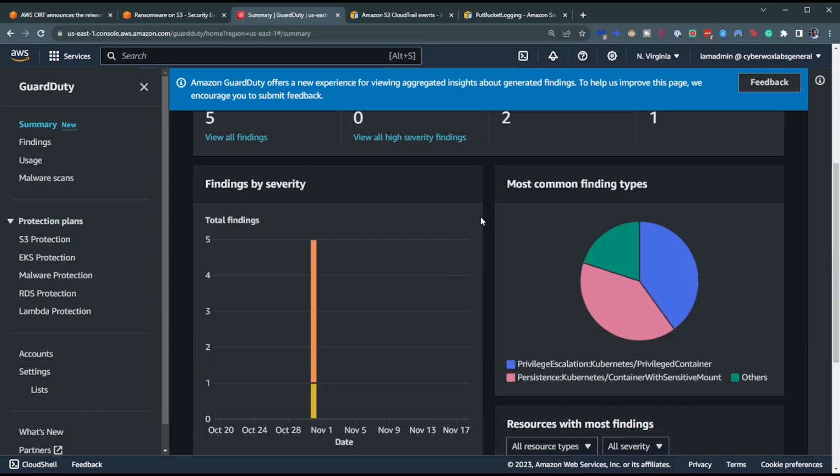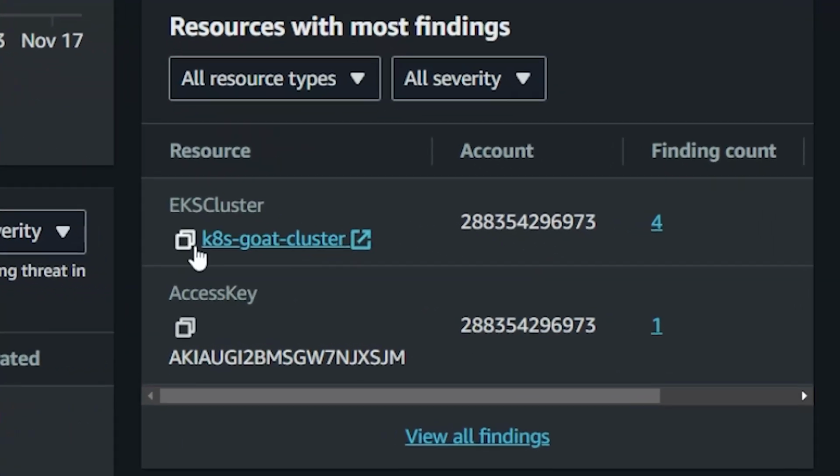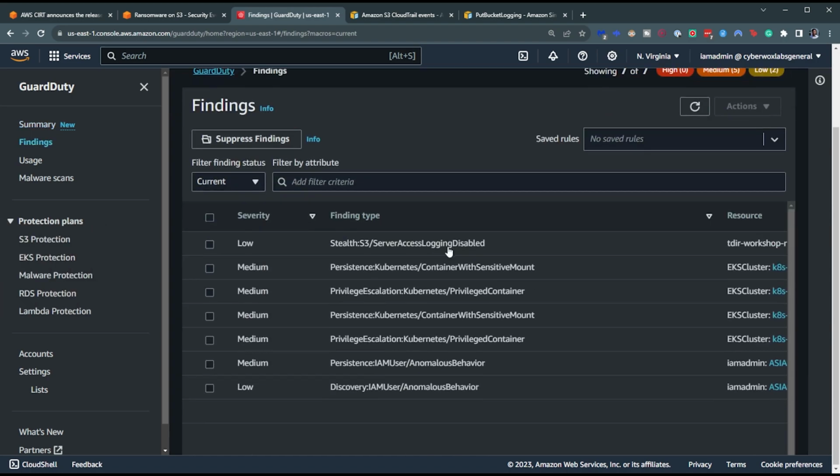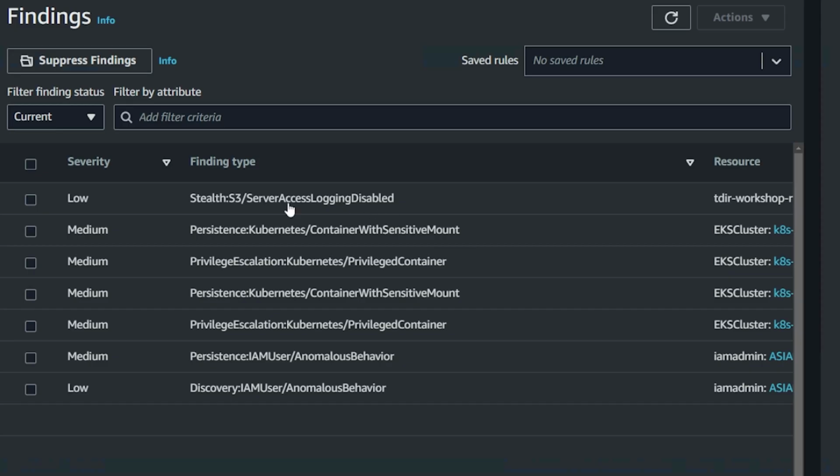All right, and we have a couple of findings. Findings for a K8s GOAT cluster, which I'm currently running right now for Kubernetes GOAT. Let's just view all findings. All right, so, okay, cool. So we see this finding type for a low severity finding for server access logging disabled.